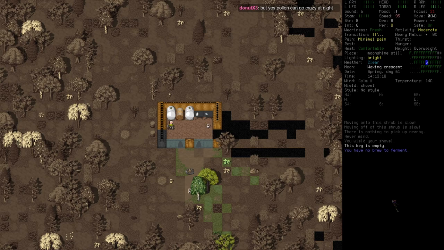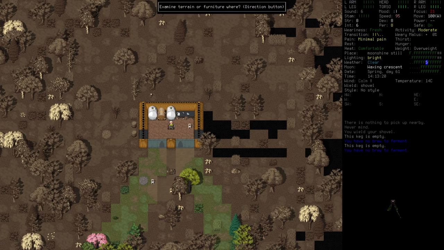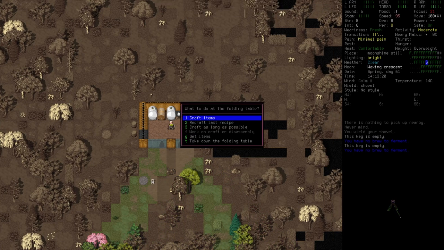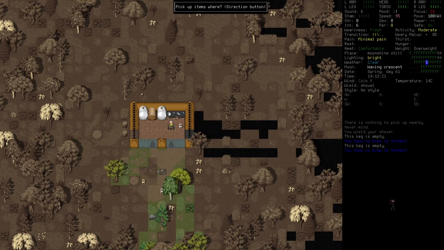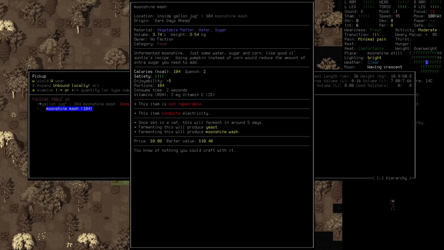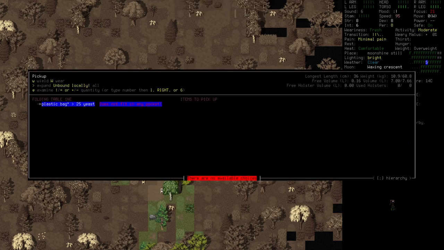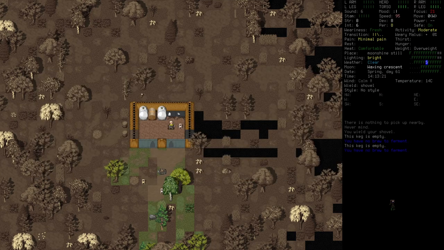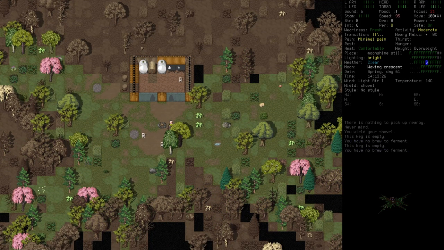Can we examine? You have no brew to ferment. Keg is empty. What's this? Craft items at the crafting table? No. What's this though? Moonshine mash. Is that the stuff? I don't know anything about moonshine. Unfermented moonshine, just some water, sugar, and corn. Like good old auntie's recipe. Alright, so it needs to be fermented, but that's going to take too long. We don't want that. 25 yeast? No! No!